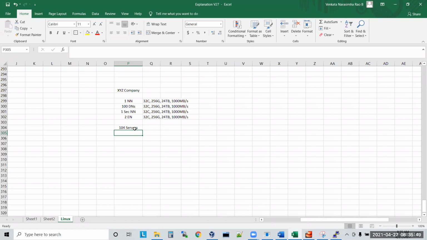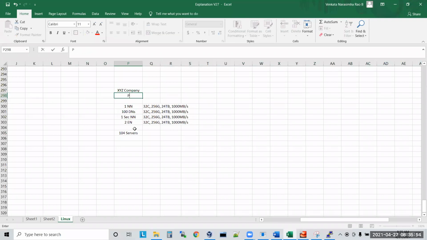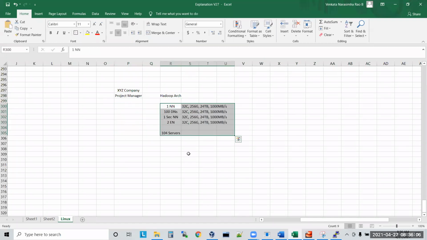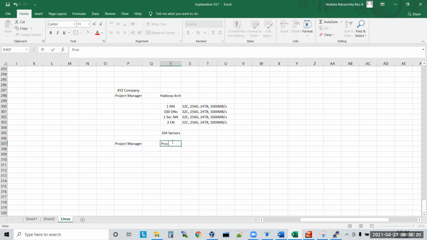Let's say XYZ company has a Hadoop project manager. The project manager has contacted the Hadoop architect, and the architect has given this plan. Are you clear, guys? Now what will the project manager do? He has clarity that to set up this Hadoop cluster we require this many servers. So what will the project manager do now? He will contact the procurement team. Who is this procurement team, guys?